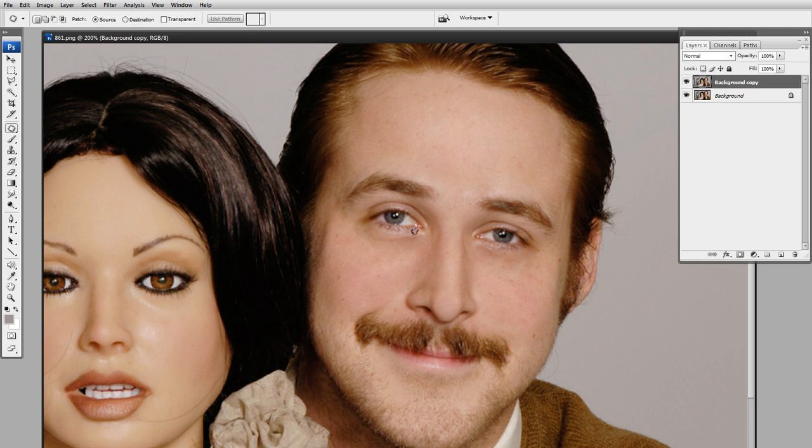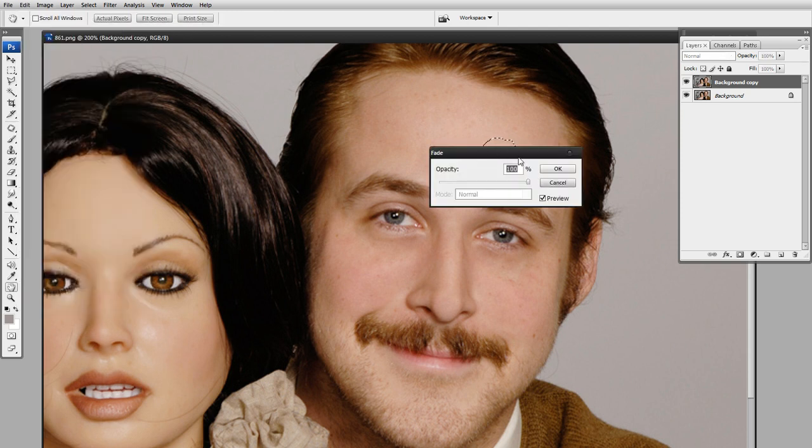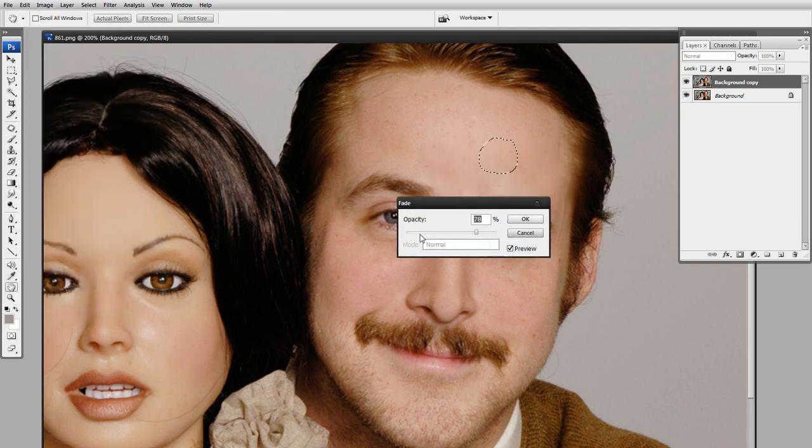There's also another way to go about it, and that is taking an area and then moving it, and then say fade patch selection. But it's not really that useful.